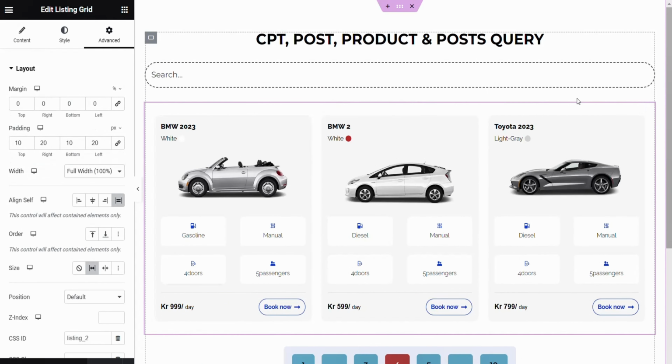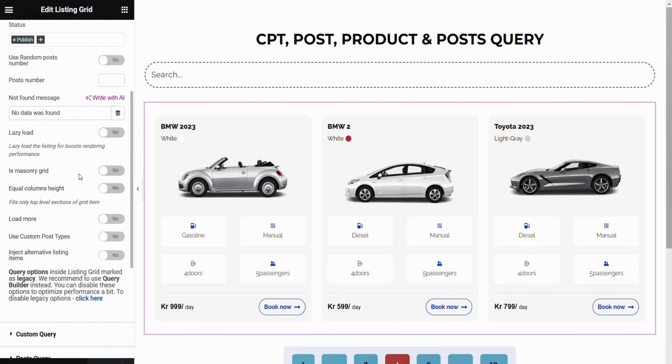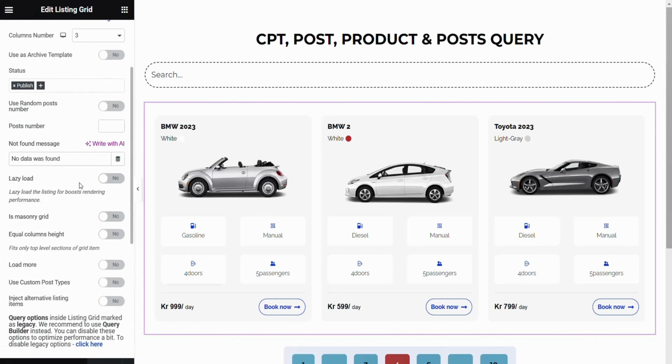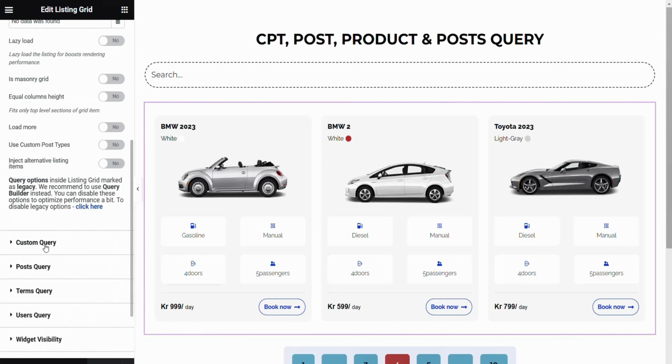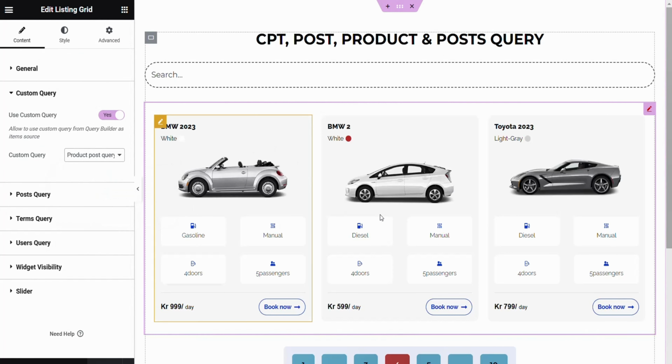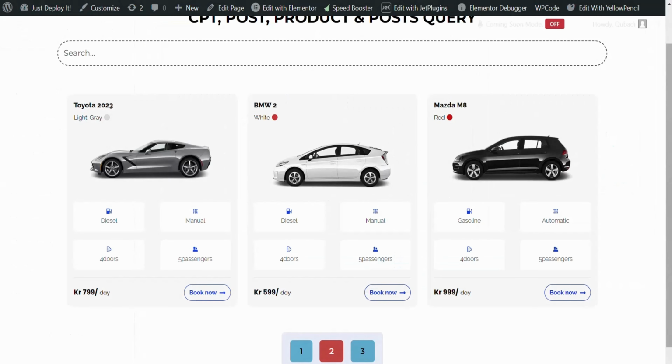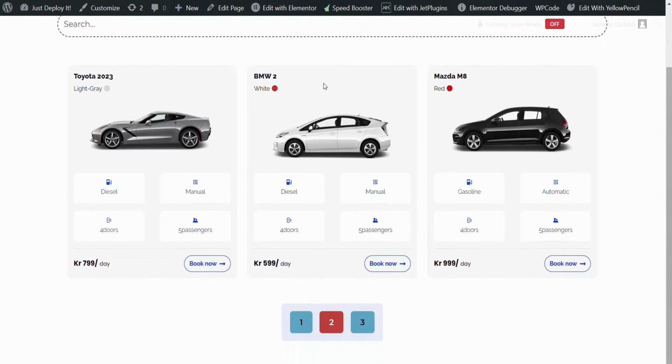Then we go there. Also, we go to content. Also, we choose the listing that we have already created. There we have chosen product post. Also, we come down to custom query. Also, we choose that, of course. Then you see that it works very well when it comes to sorting.